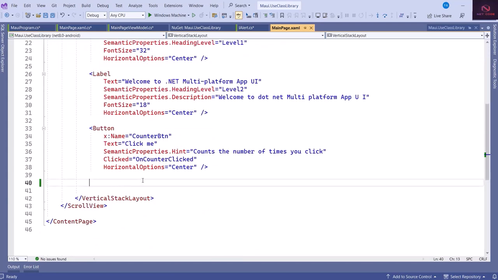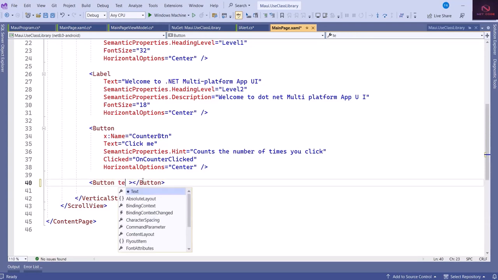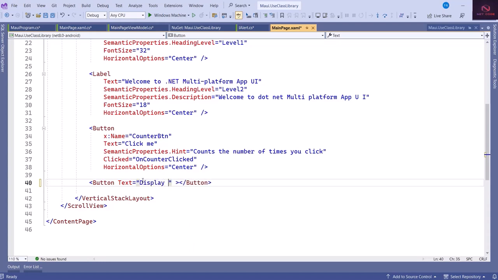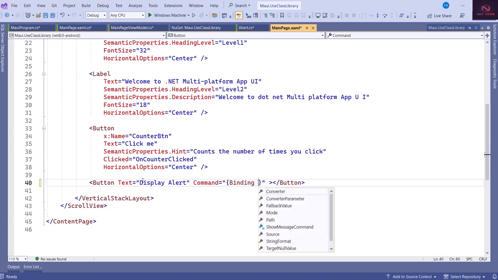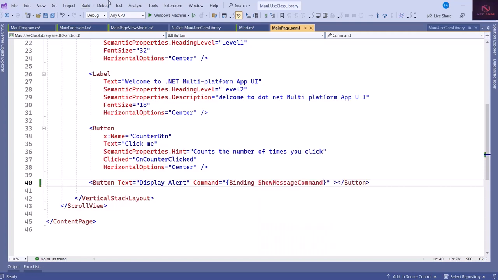So when we are done, let's add a button here. Now this button, let's set Text to Display Alert. Then let's have Command. Then we're going to have a Binding. And in this binding, we're going to have ShowMessageCommand, and that is it. So we are done. Let's run this application and see. So click on this to get it to run.